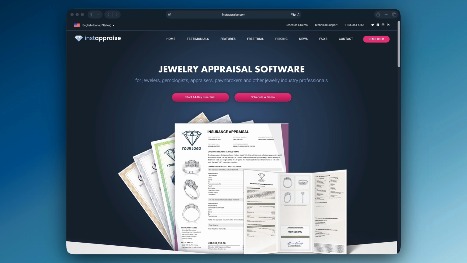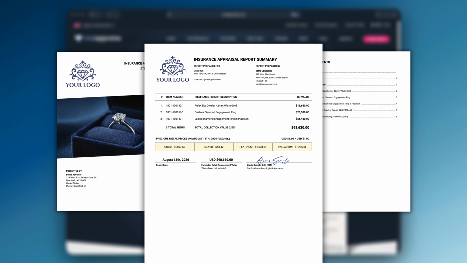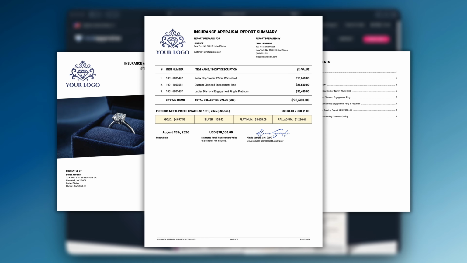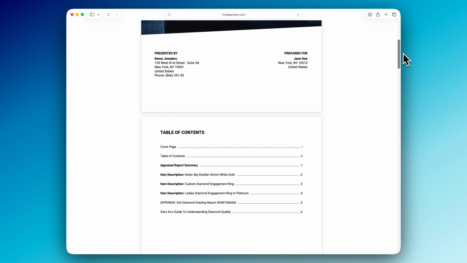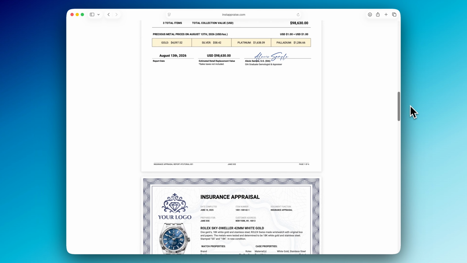And that's how to create a multi-item report in Instappraise. From the cover page and table of contents to the detailed report summary, the software handles the heavy lifting and formatting for you. It turns what used to be a time-consuming process into a polished, professional report in just a few clicks.